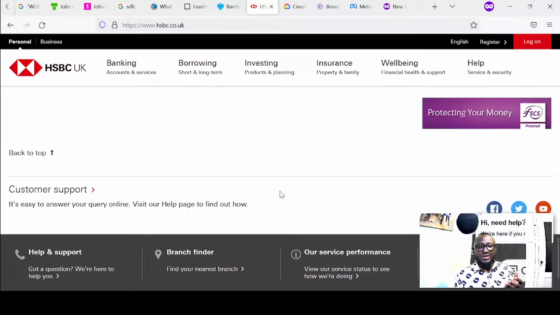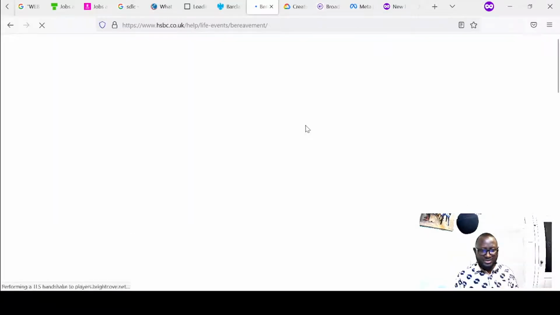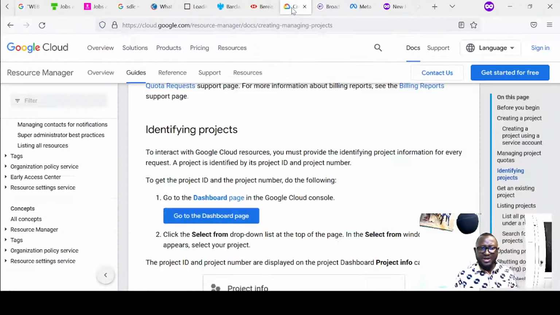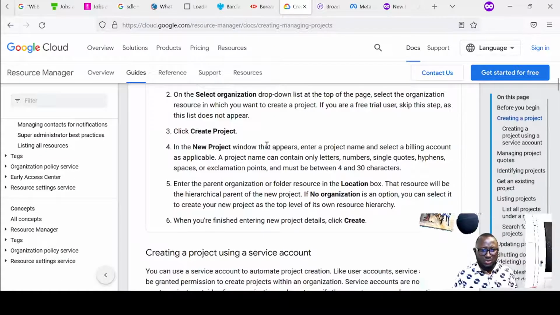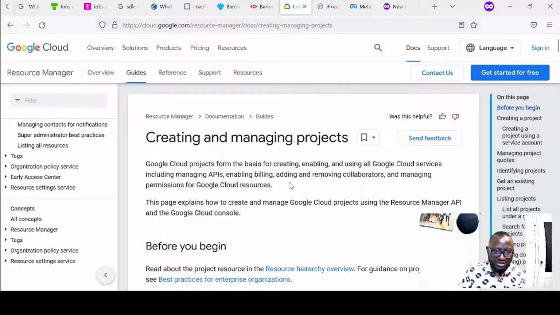You're going to be building all of these pages for the business. That's another one. All of these pages you'll be building. That's HSBC. Let's go again to Google. This is, for example, a Google Cloud page.